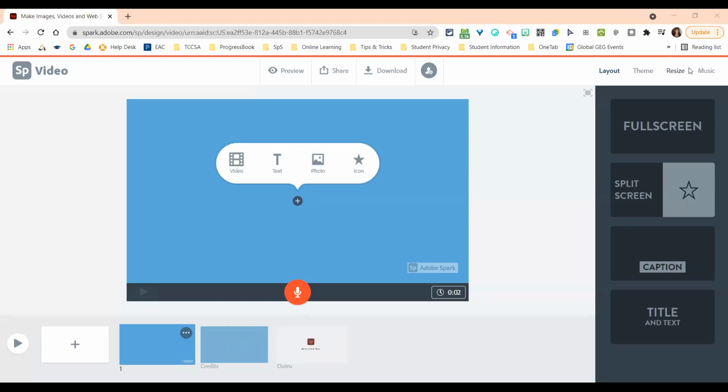So we're going to look along the side here for a second, and then we'll start building. Actually, let's kind of go across and up. So our play, that is how we play or preview our video. So if we want to see how it's looking, if we want to see one slide, whatever it might be, we can preview by clicking on the play.